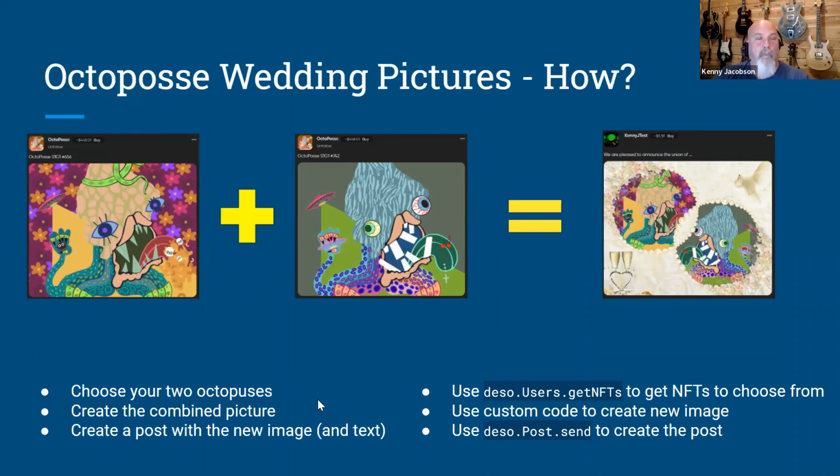So let me go over kind of what we're doing, and then we'll go ahead and do it. First, people like me have more than just two. I've only got 4. Some people have like 16, so I'll want to be able to see all of mine, and then I'll want to be able to choose 2 of them. Then I'll need a process that will create this combined picture. And third, I'll want to create a post with this new image and post it on my account.